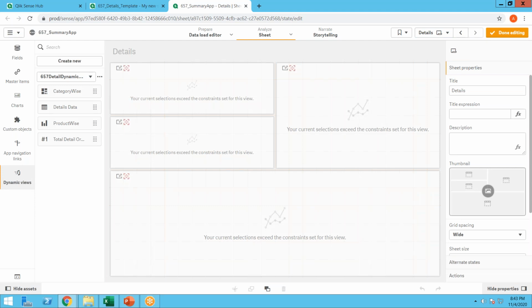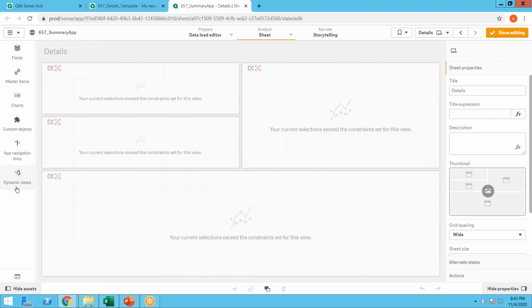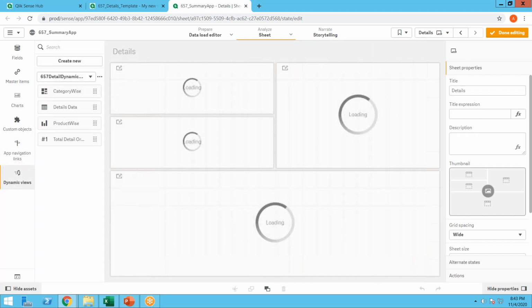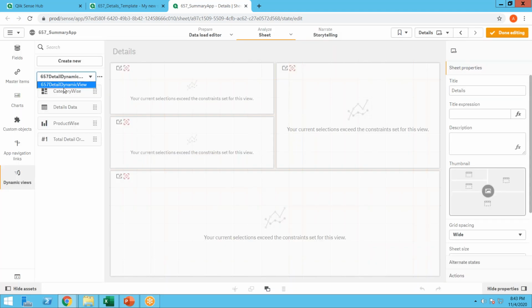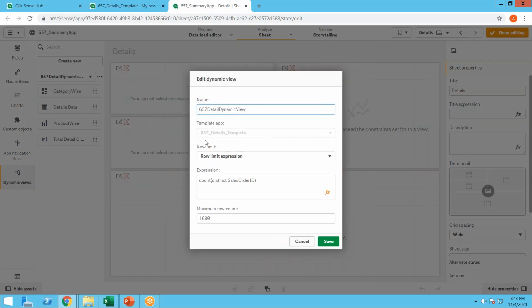So where is the connection? How do I see the connection there? This is the connection, dynamic views. This is the create connection. We created that connection, right? This is the connection. If I edit this, you will see the connection. This is where I've defined the details template. Got it. Probably this is the one I want to see.